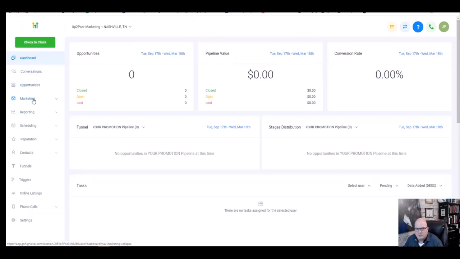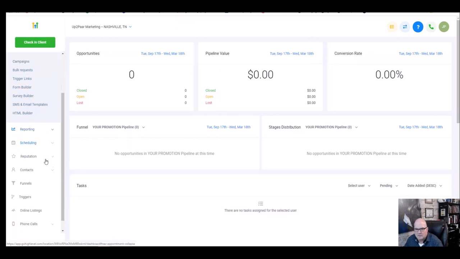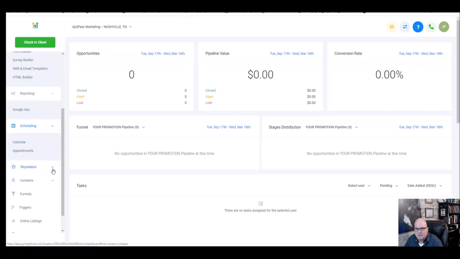Again, we've got a drop down on marketing, so campaigns, bulk requests, triggers, and we'll go through this. Form builder, we're going to do some forms. HTML builder. It's a lot quicker if we're just not teaching it, but we've got Google Ads, so you can incorporate your Google Ads in here. Like I said, you can put in scheduling. So if you've got a Google Calendar, you can add that in there. Maybe it's a client's calendar.